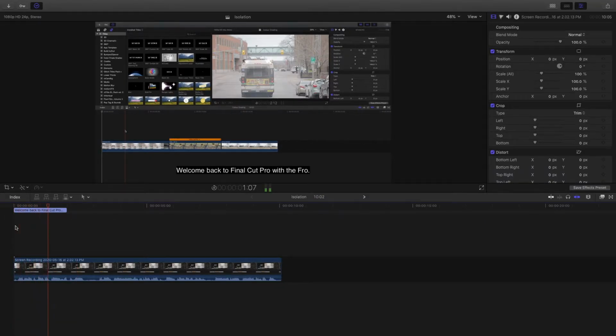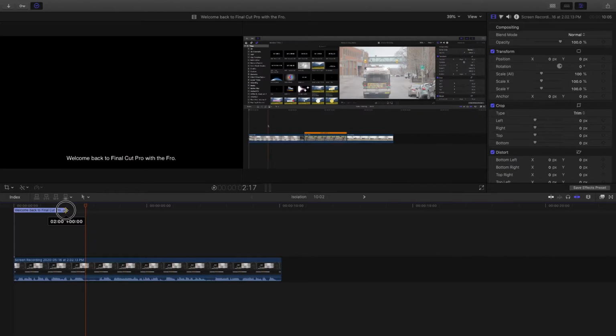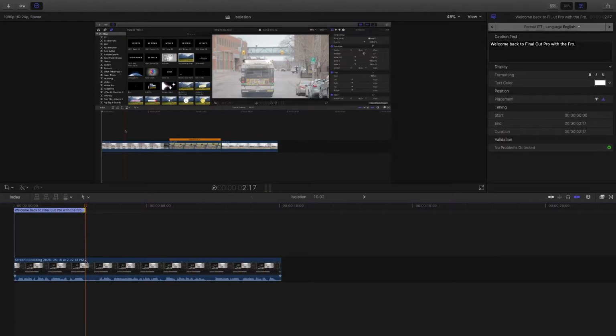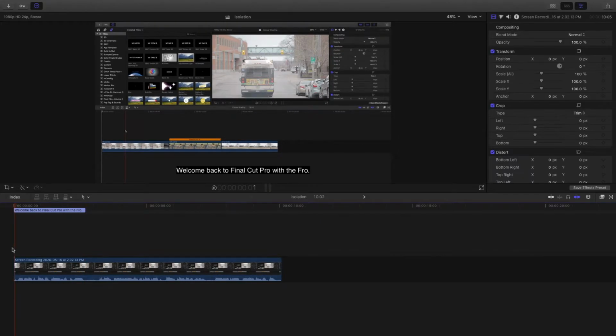Welcome back to Final Cut Pro with the Fro. As you can see, the closed caption box went away before I was done saying that line. So what you can do here to adjust the length of your closed caption box is just drag it over, and you can see it matches the waveform at the bottom. So now if I play it, it will go away as I'm done saying those words. Welcome back to Final Cut Pro with the Fro.